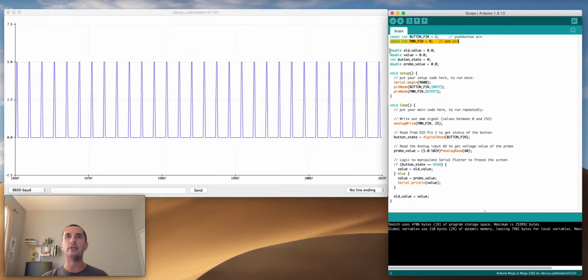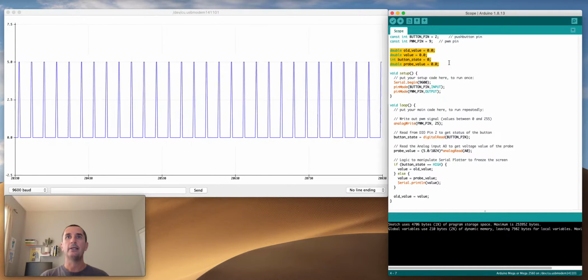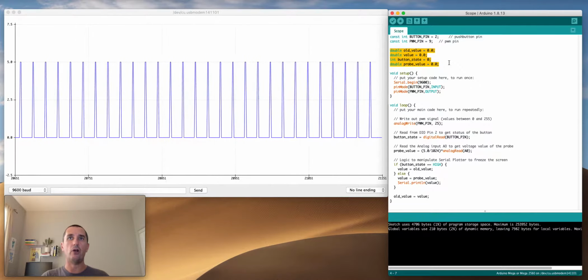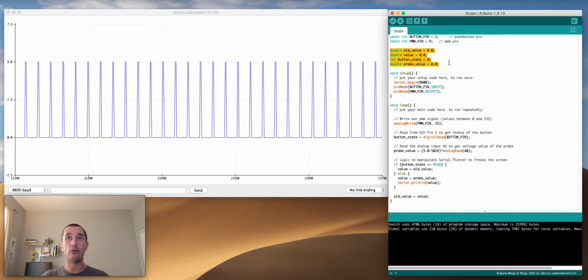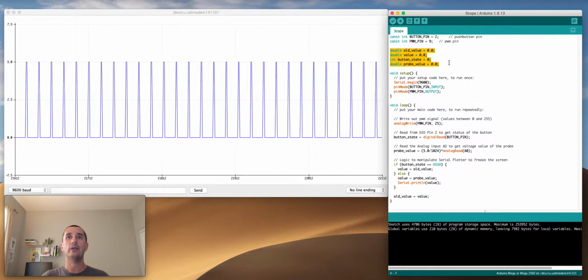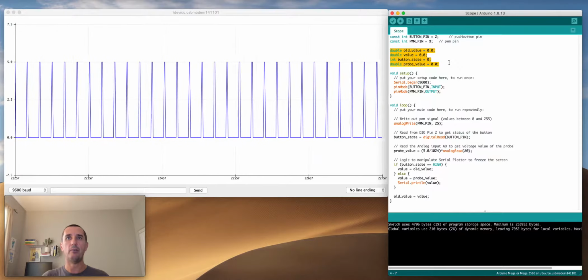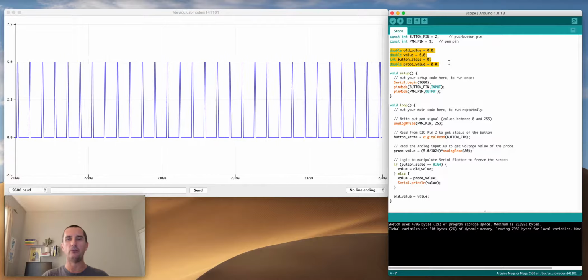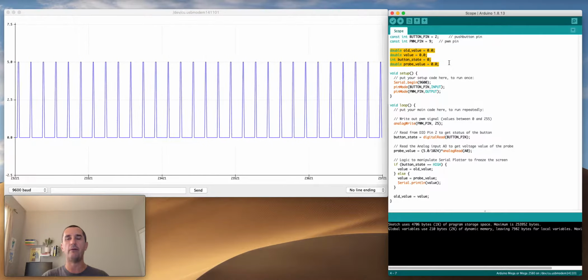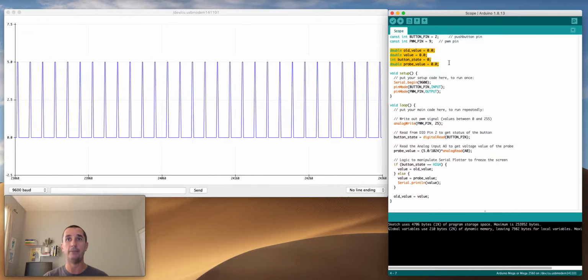Then after this, there's 4 variables that are defined. A double value for old value, a variable value that's also a double, an integer for the button state, and a double for the probe value. So I've kind of got a lot of values thrown around there, but we'll see how those variables are used when we get down to the loop part of the functionality.